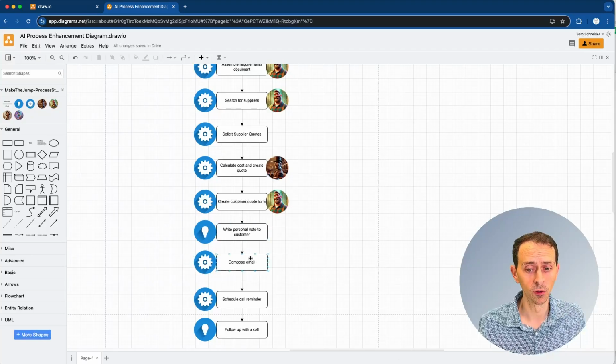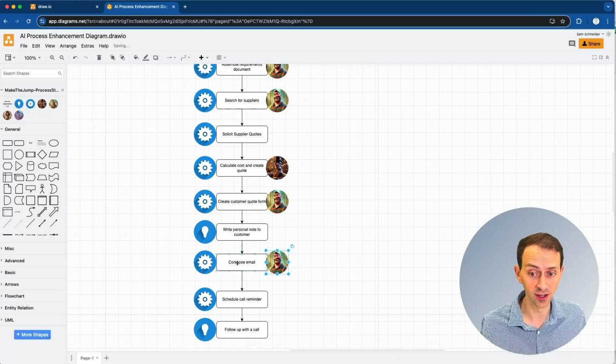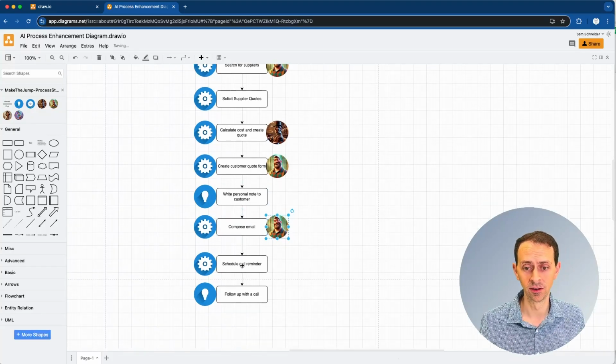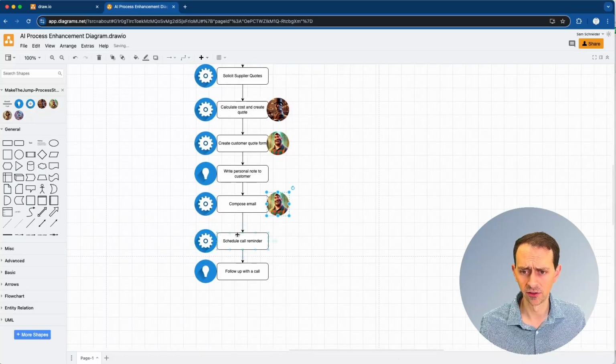Now, remember, we broke this out, so we can use an LLM on the compose part because we've taken all the creativity out. We're injecting the creativity in. Okay, so it's legal to inject creativity in as long as you've done that outside. And then schedule a call reminder.